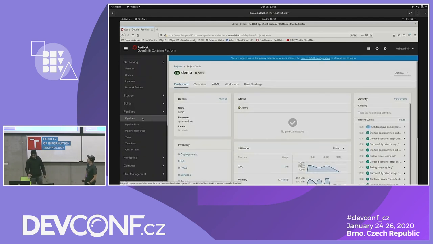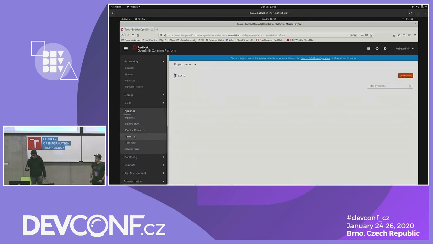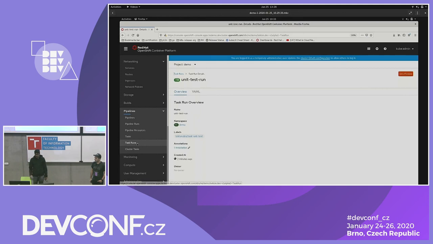has its own dashboard, but it also offers its own UI in order to interact with the Tekton resources or the pipeline resources. Now you can see that you can go to the pipeline menu in the console and you can pretty much interact with all the resources there.